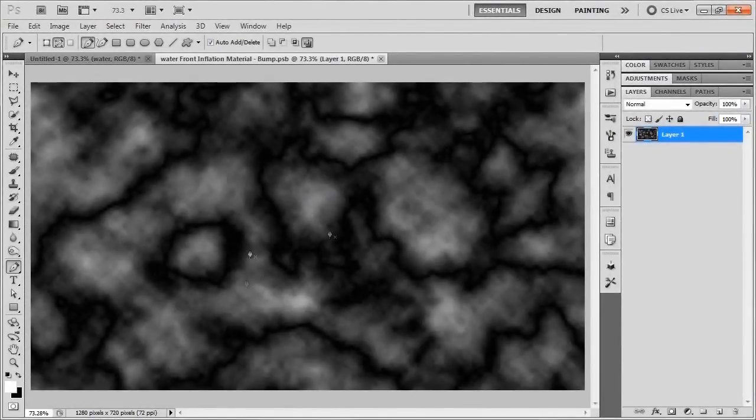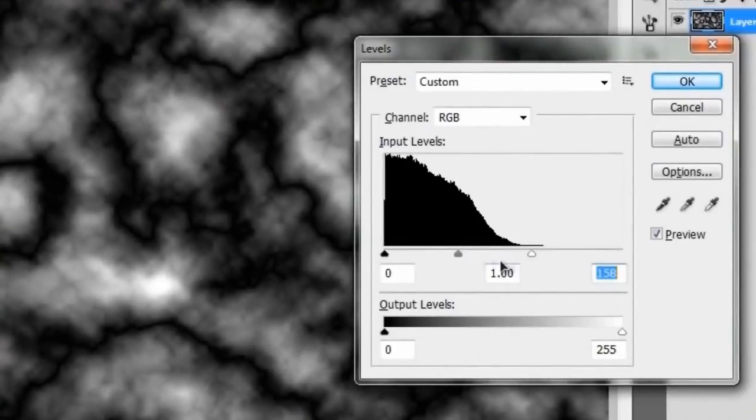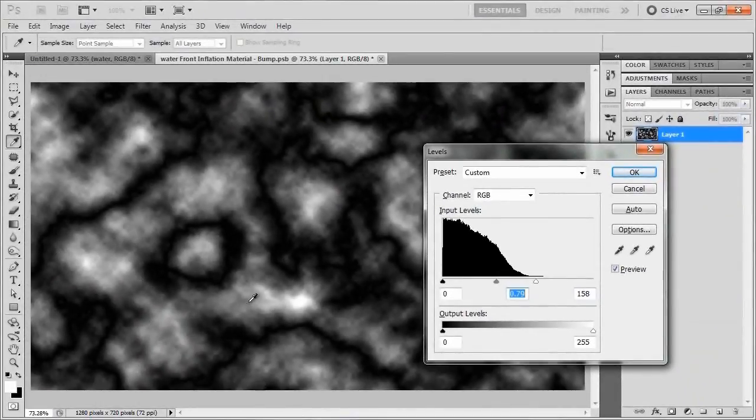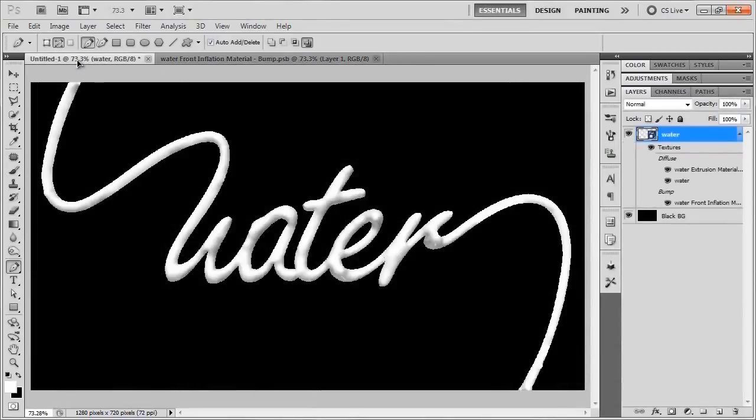And if it's looking a little too dark or too bright or whatever, you can always bring up the levels for it by hitting Control L. And let's brighten it up a little bit like so, and then bring the midtones in like that. And so we actually get some pretty good looking stuff going on here. And so we'll hit OK with that and go back to what we were working on before.